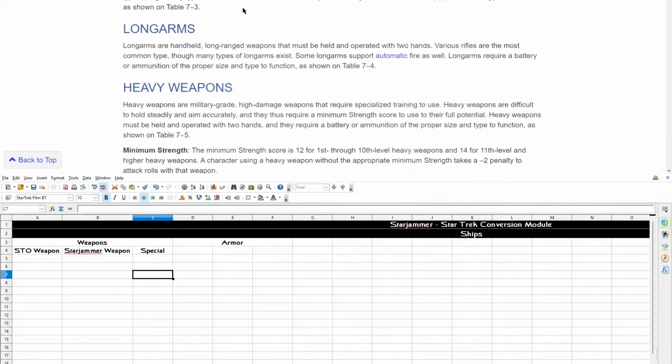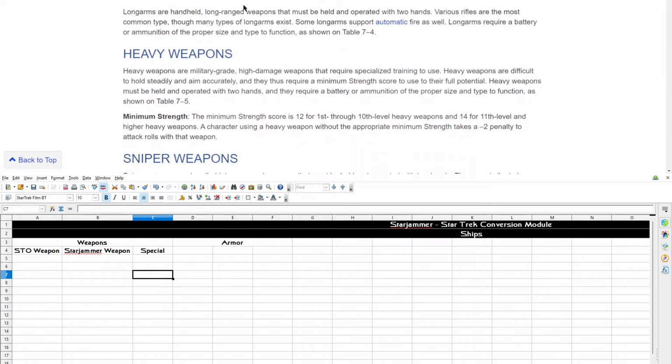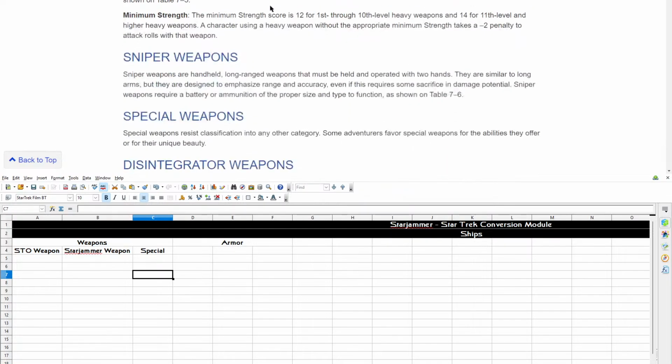Small arms are just that. They're pistols. Long arms are your rifles. And heavy weapons are exactly what you think they are. This is where we'll get our miniguns and cannons. As for sniper weapons, they're kind of their own category, but we'll work on that. So let's go ahead and get started.